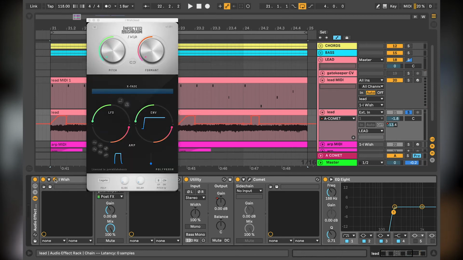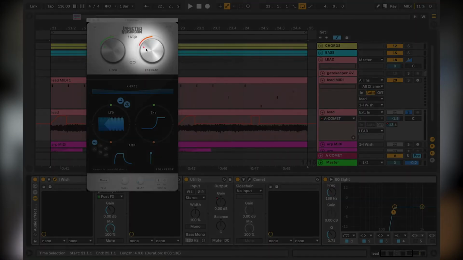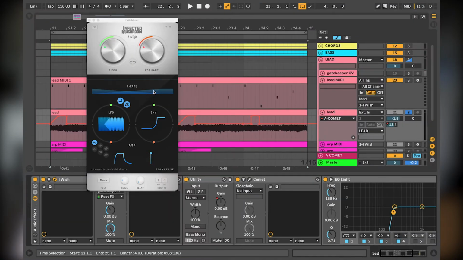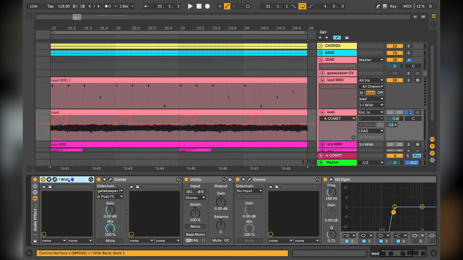Okay, so first of all, I have I Wish going on here. The pitch and the formant are both down 12 semitones, crossfades at about 77%, relatively quick attack, 9 milliseconds. The release time is 527, and yes, nothing too complicated, a little bit of glide going on, and I have the polyphony set to mono. So after I Wish is where more of the magic happens with this particular instrument.